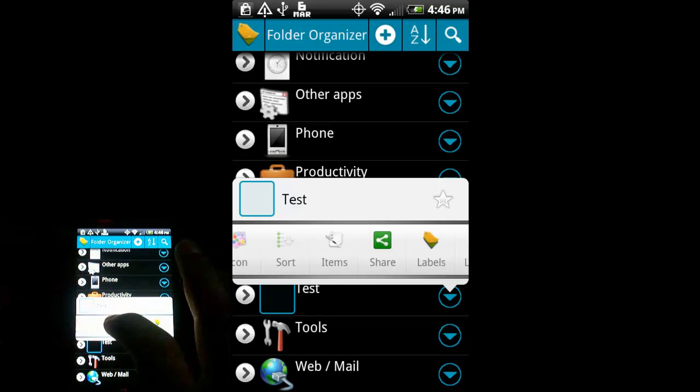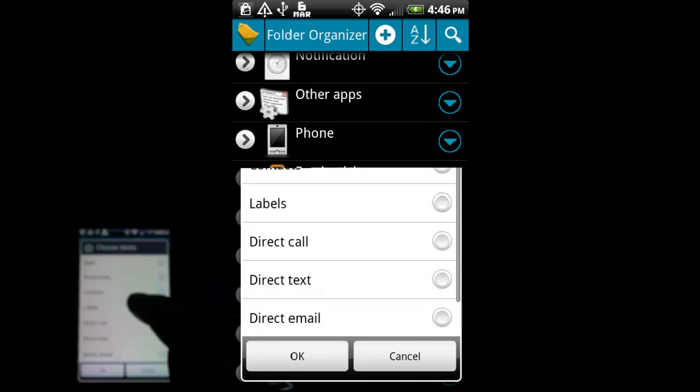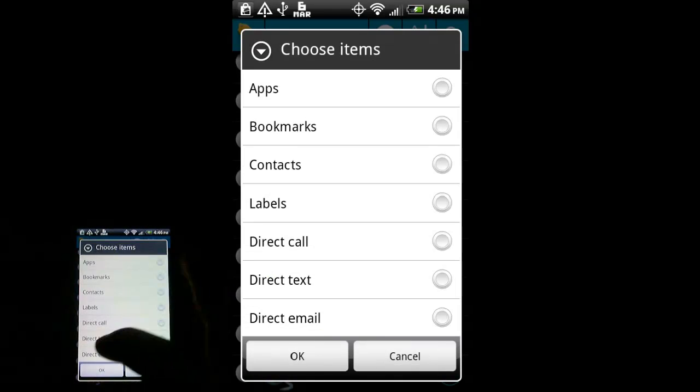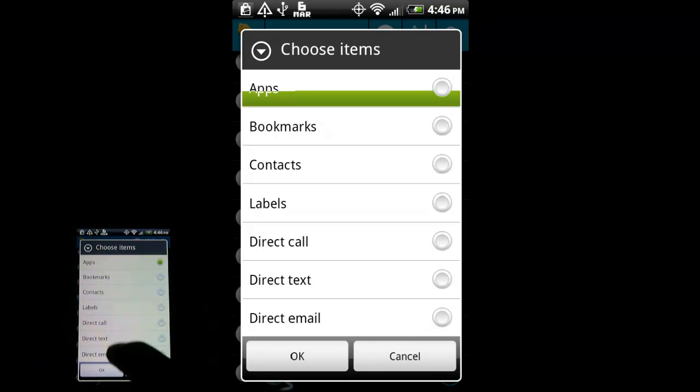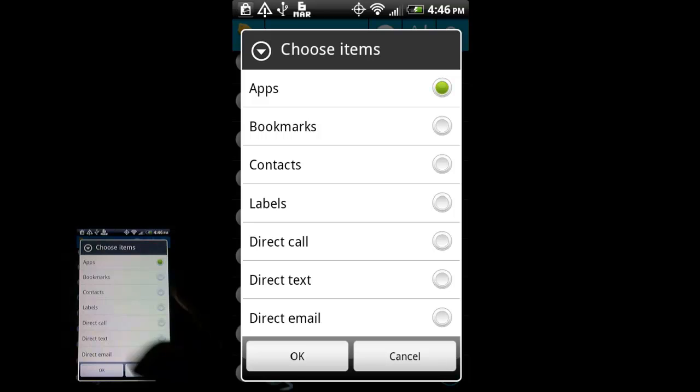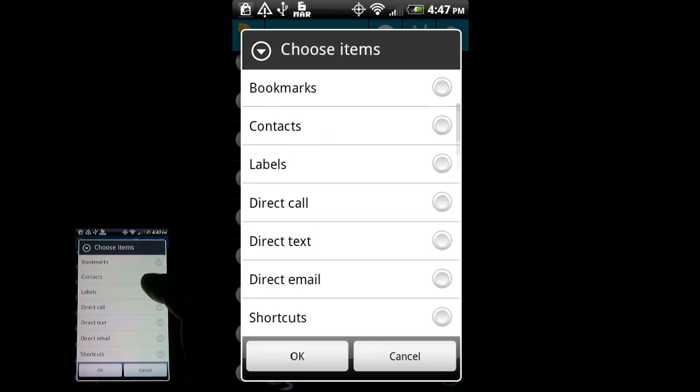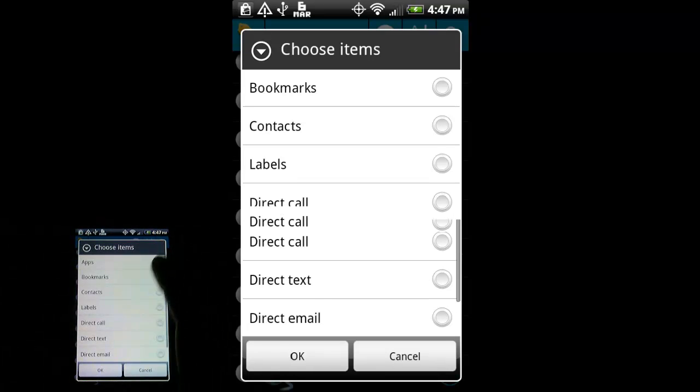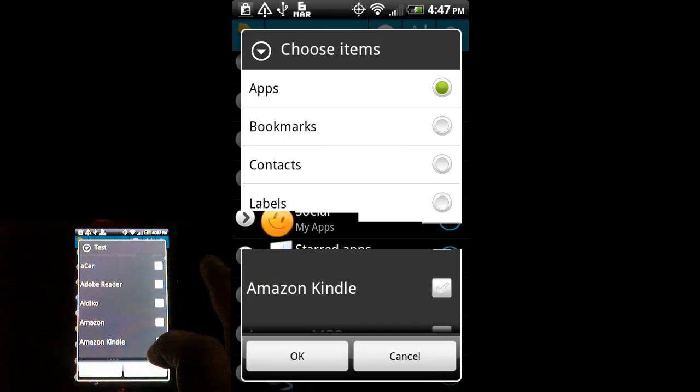So I'm just going to go to items. Here's where we start adding stuff to this label. I'm going to select apps up here, hit OK. Before I hit OK, just note that you have the option of adding bookmarks, contacts, other labels, as well as direct call, text, or email options for contacts in your contacts list. You can also add shortcuts in here. But for now, I'm just going to go with apps, hit OK.